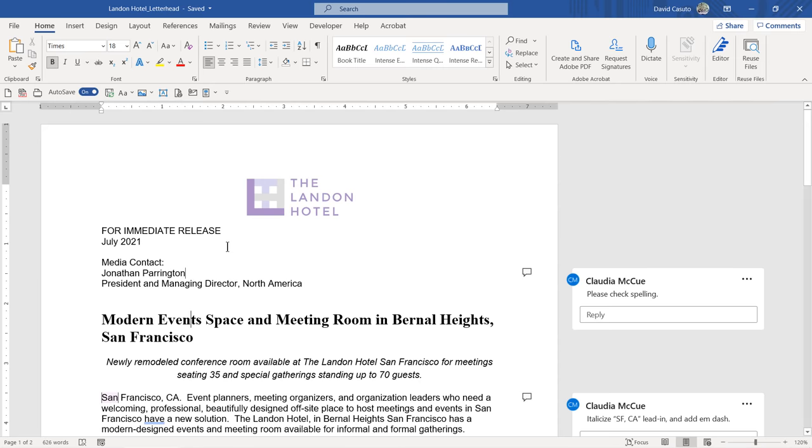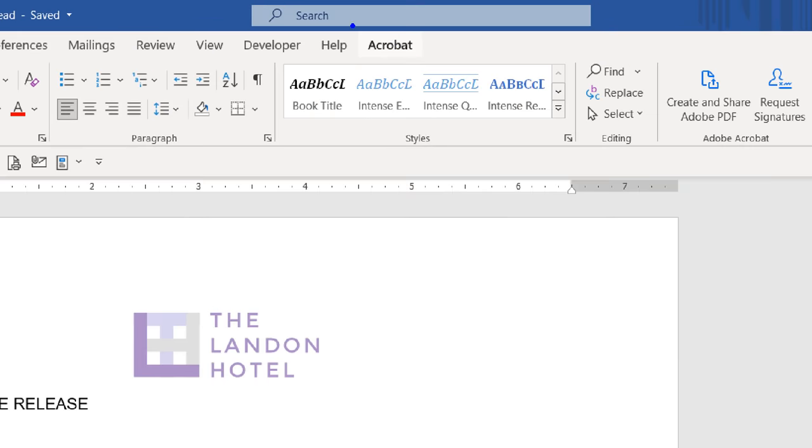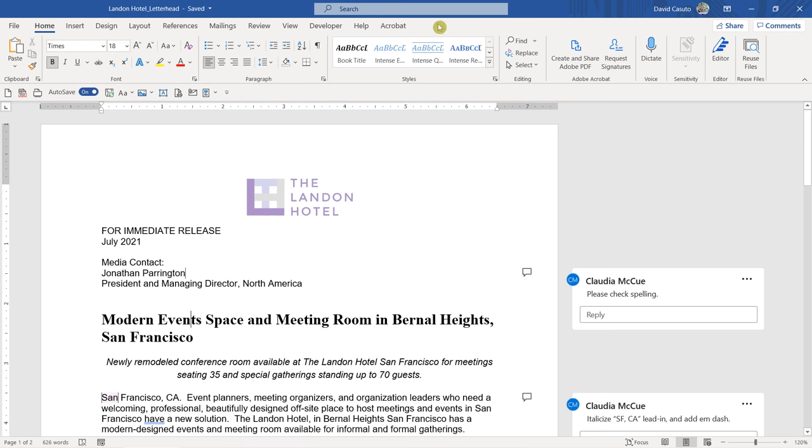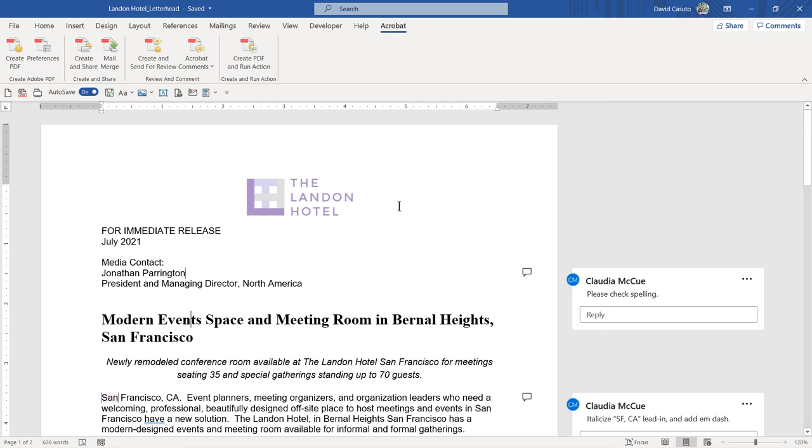All right, so I'm going to cancel this. I'm going to hit the back button. And this time I'm going to go in a little different route for when I am saving my Word document into a PDF. I'm going to go over to this guy right up there where it should say Acrobat. Most of you, if you have Acrobat Pro on your computer, it should automatically have come up with this extension for Microsoft Word. So I click on that.